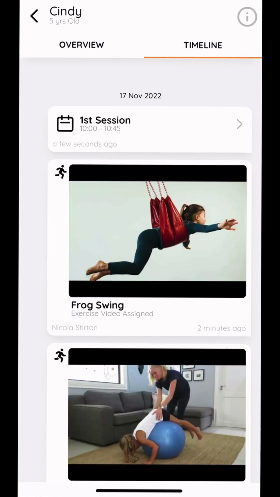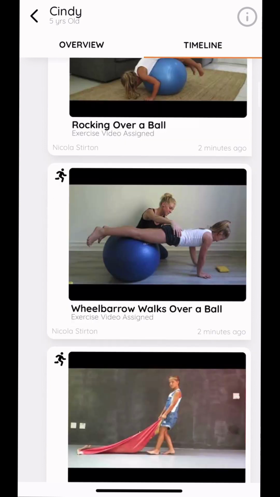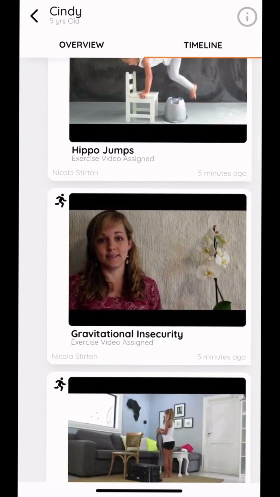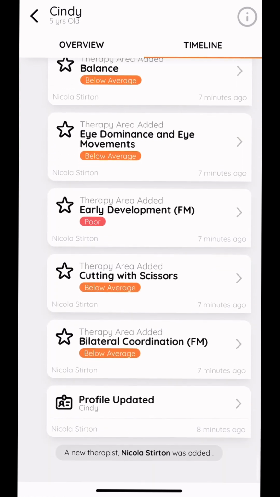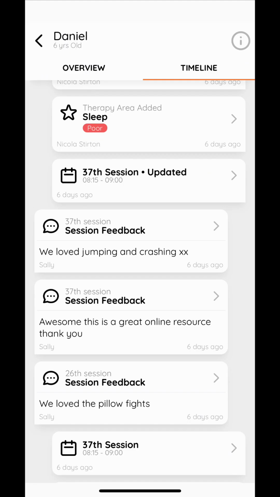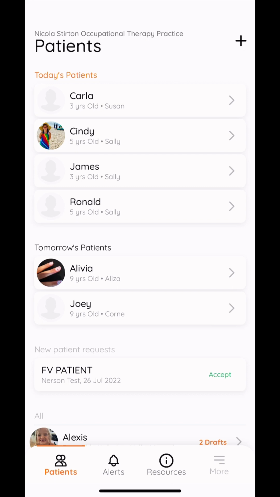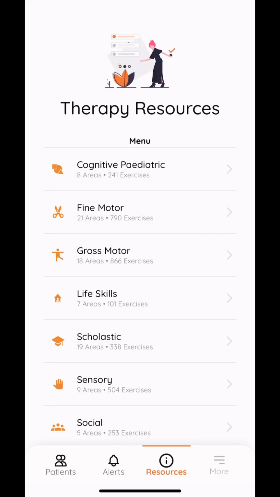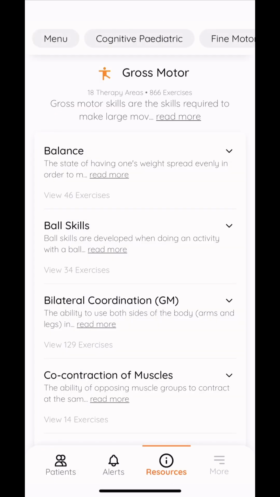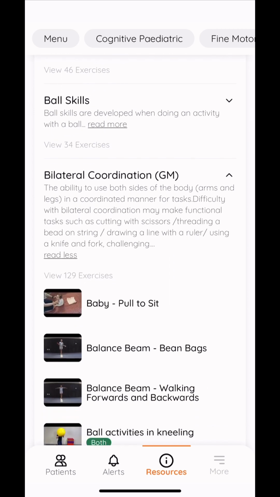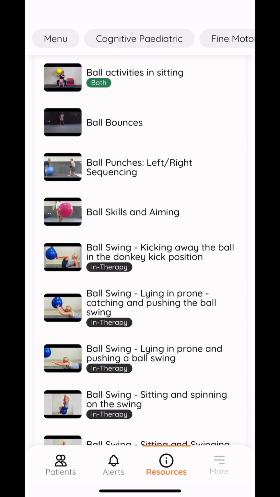Easily click on the timeline. This allows you to see the updated information of what you've updated to the patient's profile. It also allows you to see any comments and notes made by the client. View the resources that we have on SpecialT by clicking on the resource button. We have so many resources for you. If you have any questions, please feel free to contact us.